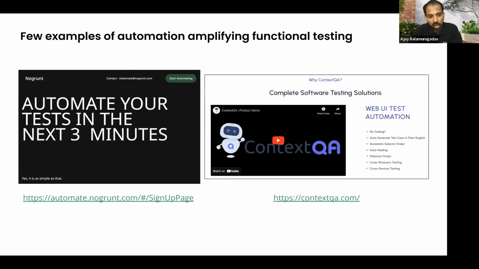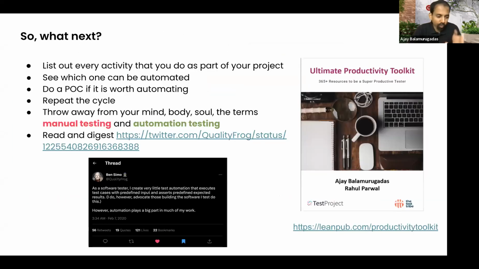Okay. And with that, so what next? Now, if you ask, hey, Ajay, all good. We understood what's testing according to you. We understood what's automation according to you. We understood how you combine both of them, how you optimize your tests. So what next? These are the next steps.